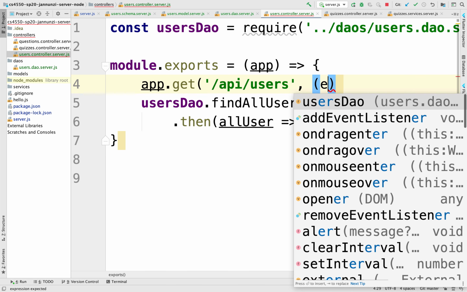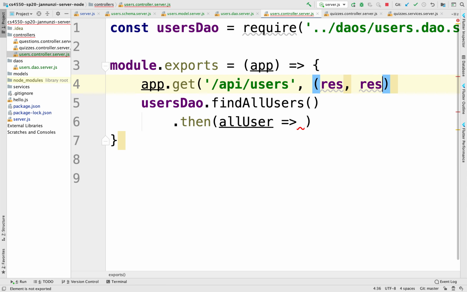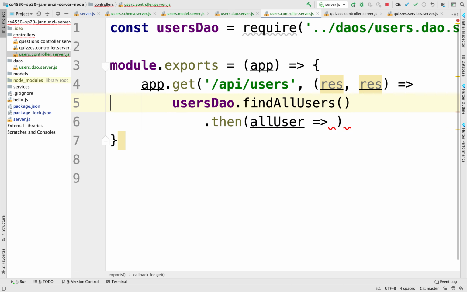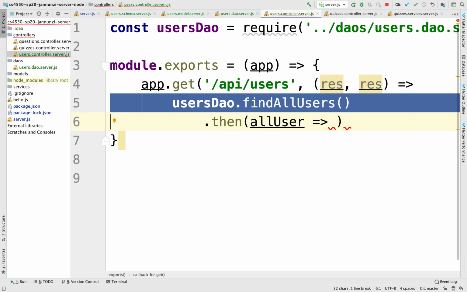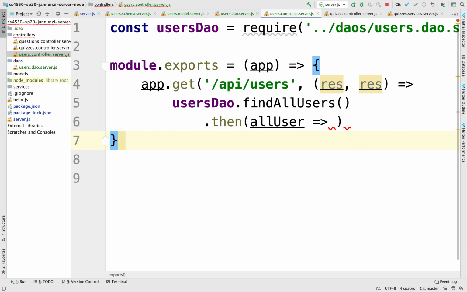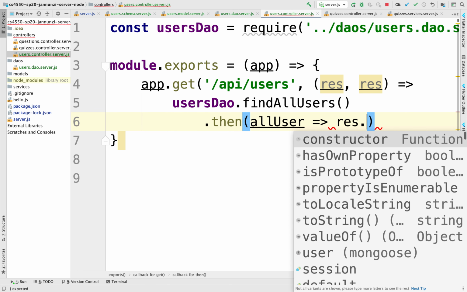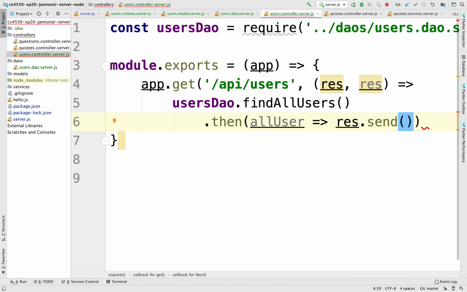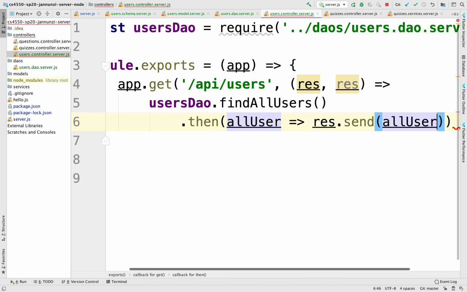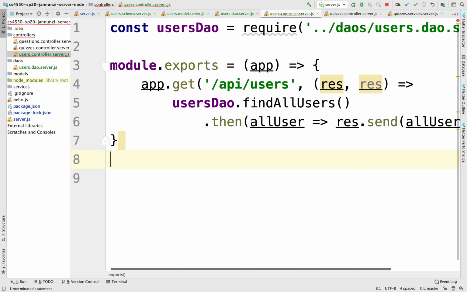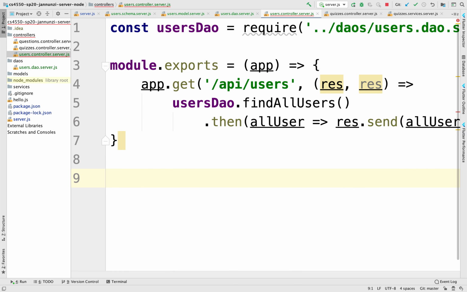and then implement a function to handle this, which is going to receive a request and response, which we can then use to go out to the DAO, find all the users, and then when we have all the users, we can send it back in the response. We can send back all users. Okay. Once we have that, we've exported this already.